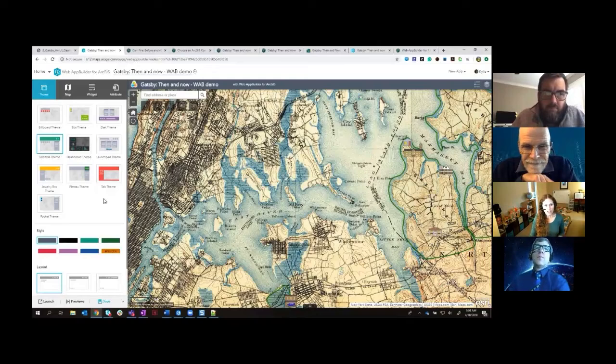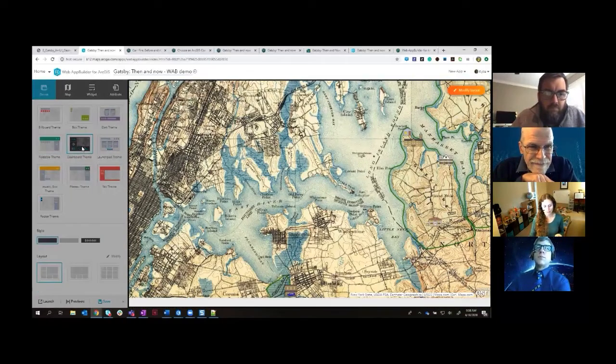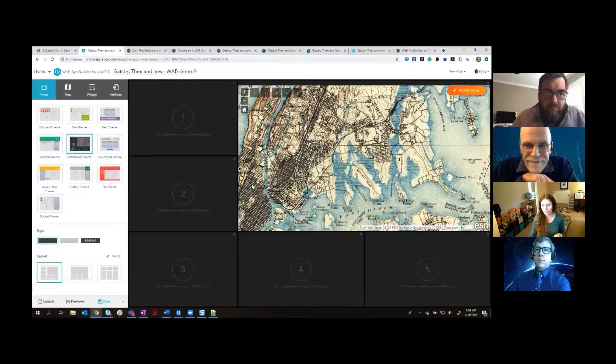In this case, I've played around with it enough to know that the dashboard theme is going to be the one I use today. Now I can see the layout I have, and I'm going to modify that layout, because what I want is to present some information. Let's see, what else do I want in here? Measure, right? We talked about that. Bookmarks, I used those when I went through the geo inquiry.